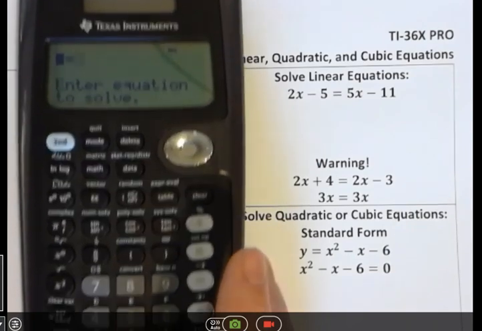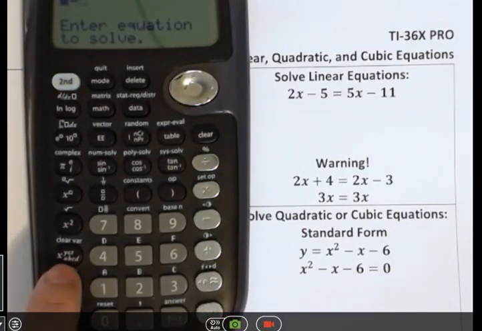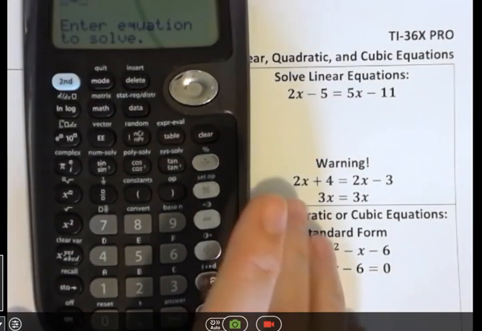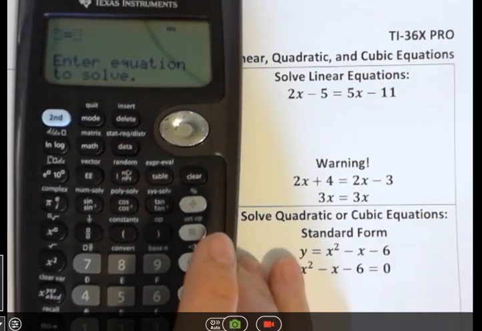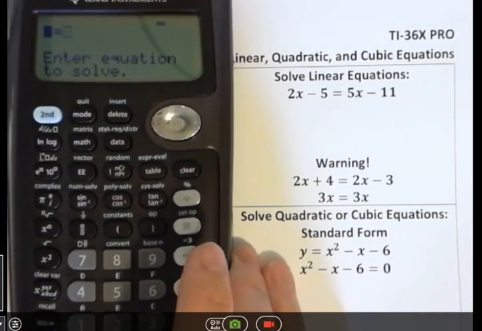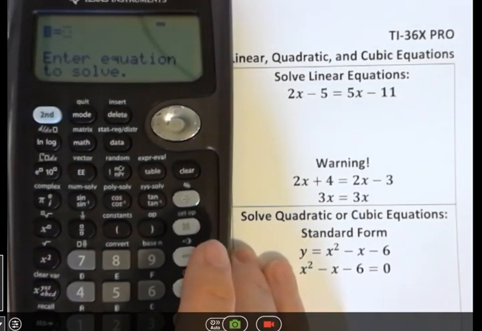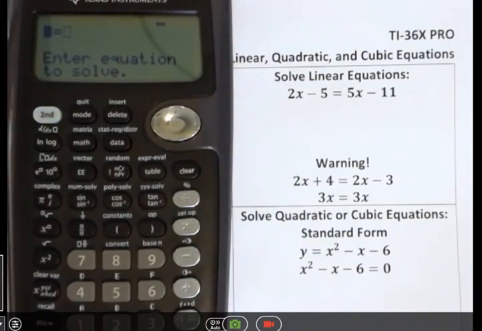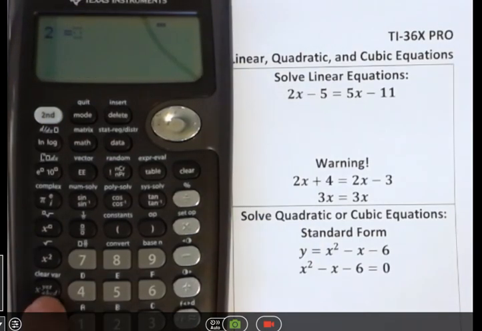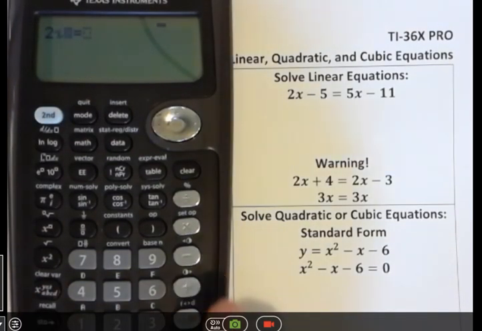It's going to ask you to enter what you want to enter. So notice down here below the x squared button, we have a variable button. It doesn't matter what variable your problem has. You can just use x and then substitute the other variable in when you're done. You could push this button until you get through all the choices, but I'm just going to use x. So I have 2 and then the variable button, 2x minus 5.